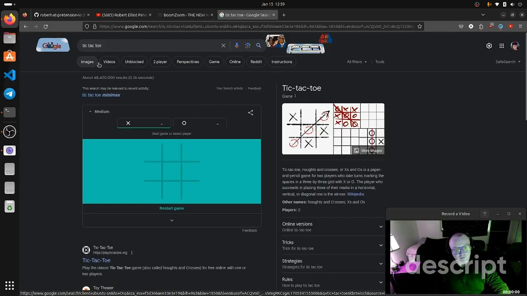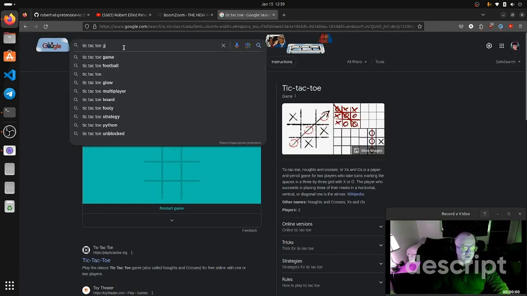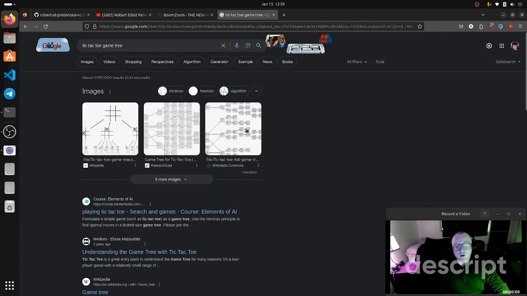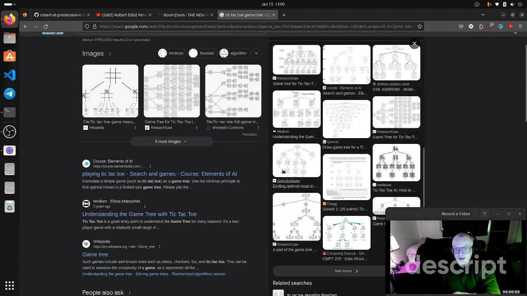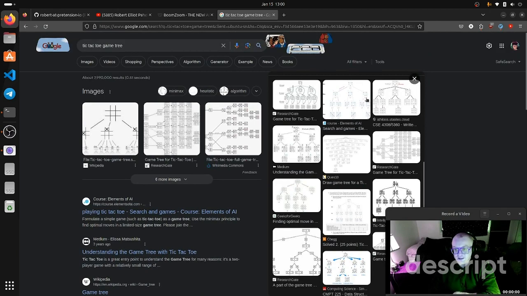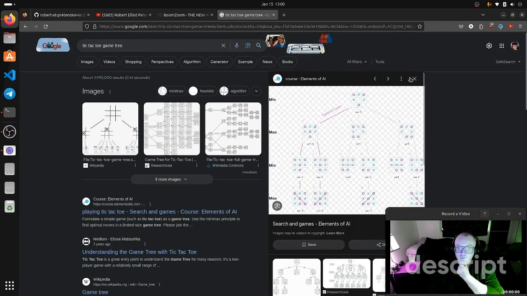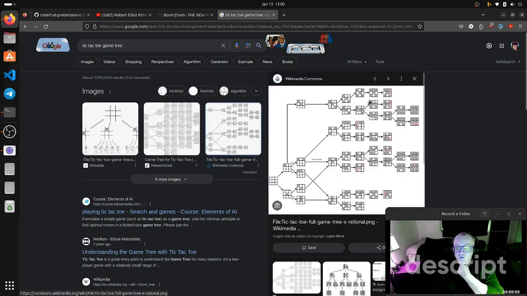For instance, for tic-tac-toe, the whole game tree is mapped out. So even with a small game like tic-tac-toe, we can see that there's a huge number of options. Really what makes a combinatorial game fun is that there's a huge branching number of options from any opening.